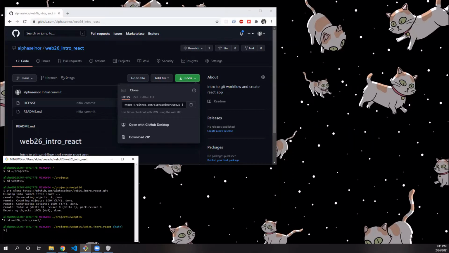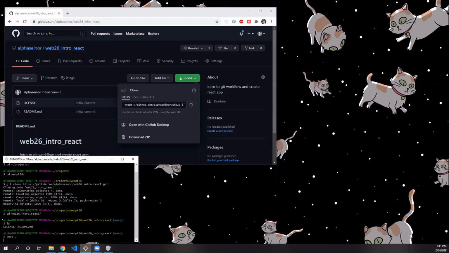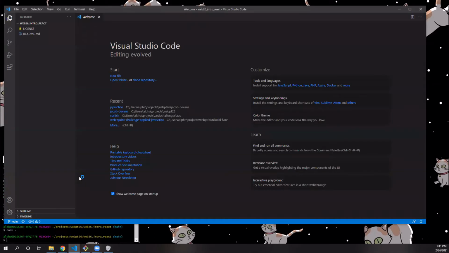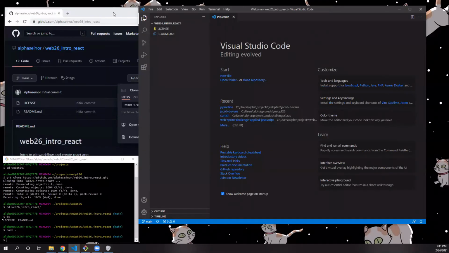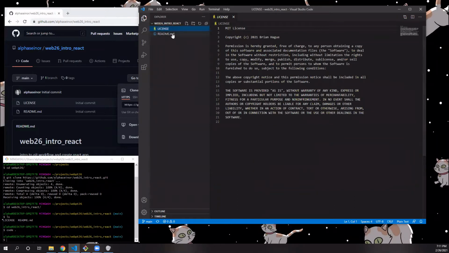And change directories into that, and open up VS Code by doing code space period. The space period is the current directory, and code is just VS Code. I'll probably need to shrink this down just a little bit. Okay, so we have just our regular VS Code. If you notice, we've got a README file with some junk in it. Nothing really all that interesting.